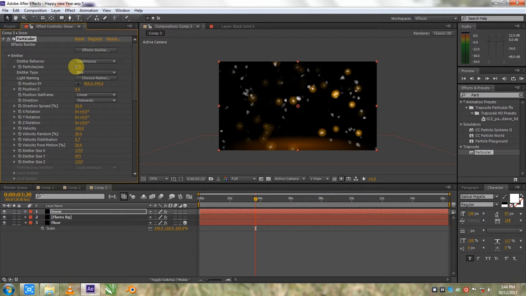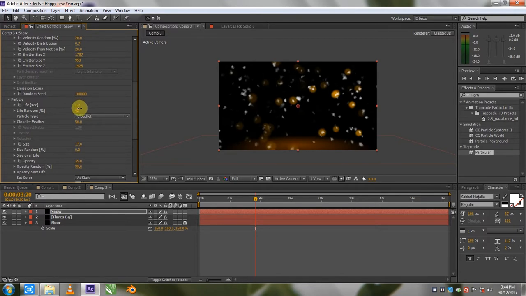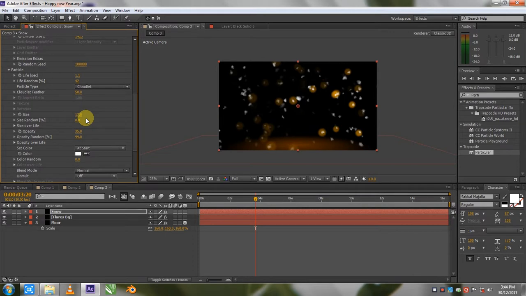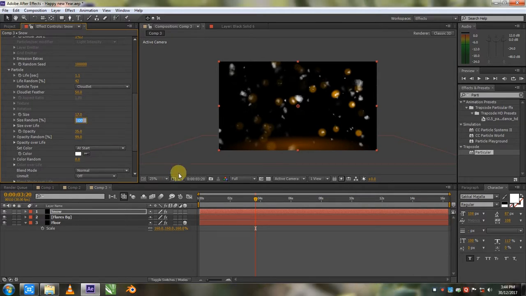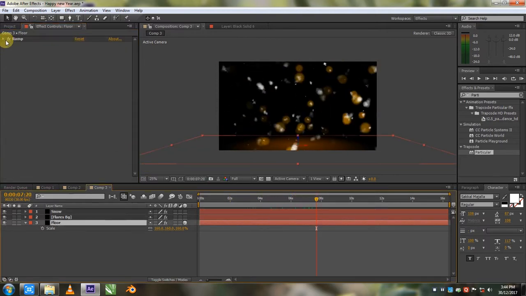Also change some position. Yeah, it's good. Now size randomness we can also make 100. Yeah, it's good. Now our background is done. We are going to make the fall, the cool looking particle fall.